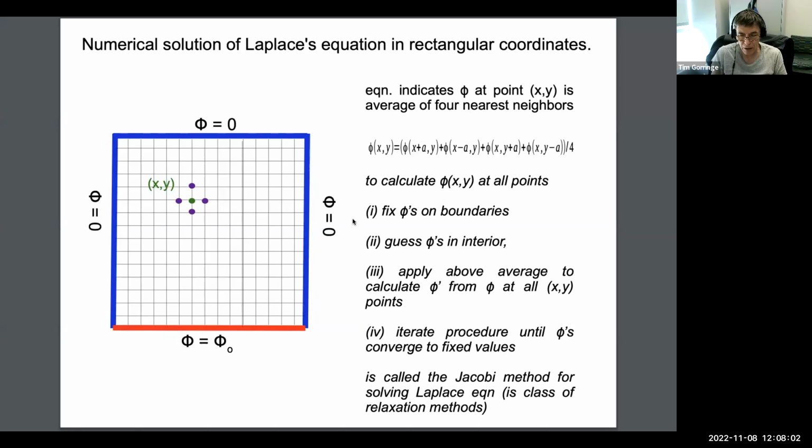So the way we start this problem is first we fix the potentials on the edges of the grid, on the conducting plates. We fix those potentials at the boundary values. So on the top, the left, and the right, the potential is 0. On the bottom, the potential is phi 0. We're going to keep those fixed, and we won't change those.